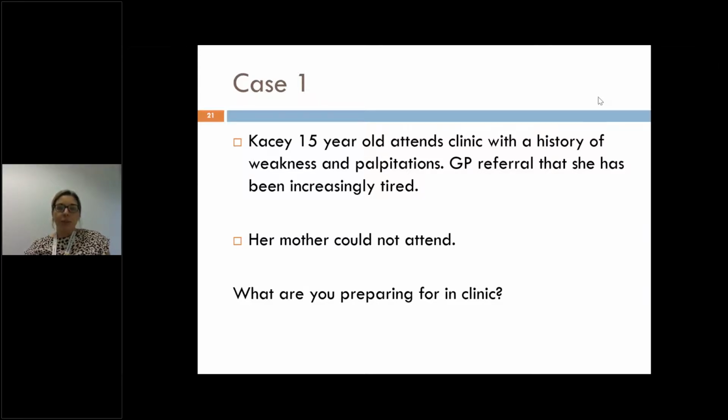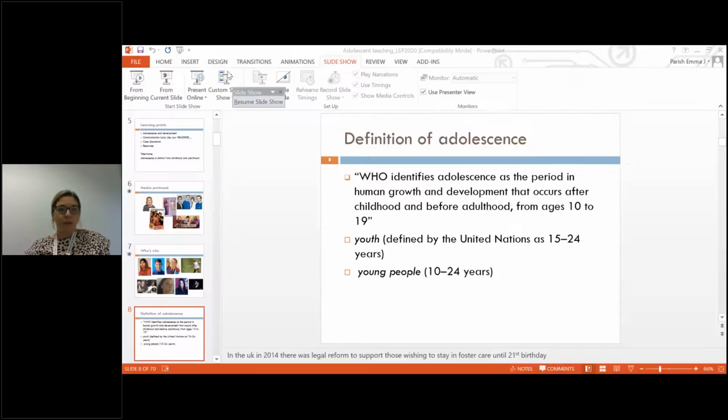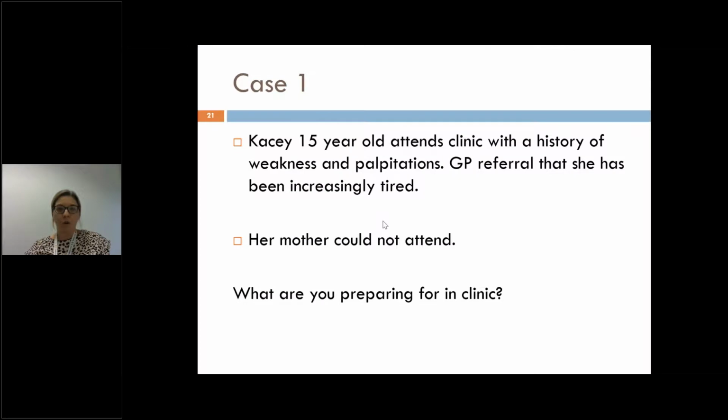Casey's a 15-year-old, she attends clinic with a history of weakness and palpitations. The GP referral is that she's been increasingly tired. Mum couldn't attend with her. What are you going to do as you're preparing for clinic? Tell me some of the thoughts that you're having about this referral. This is based on a real case.